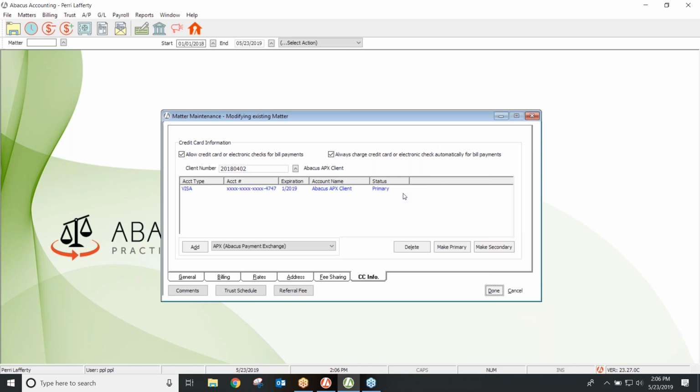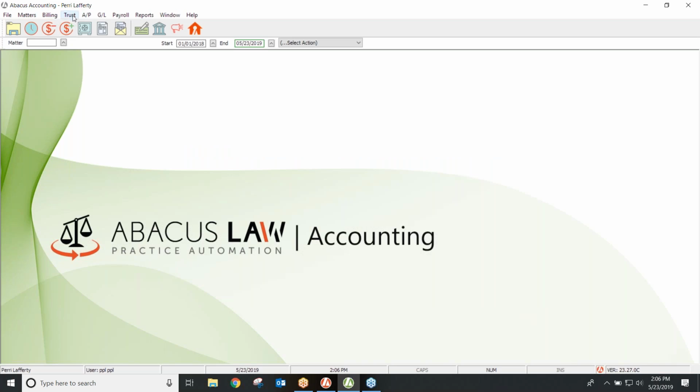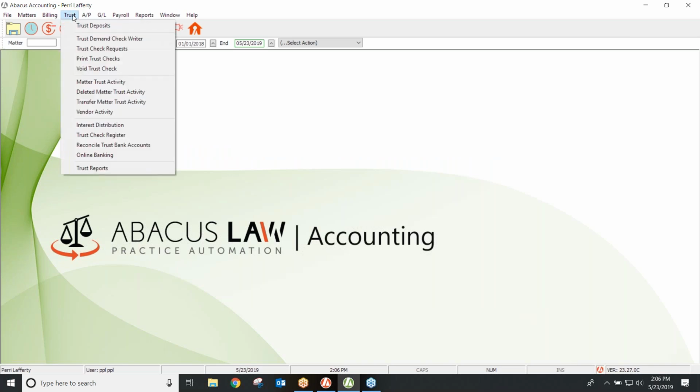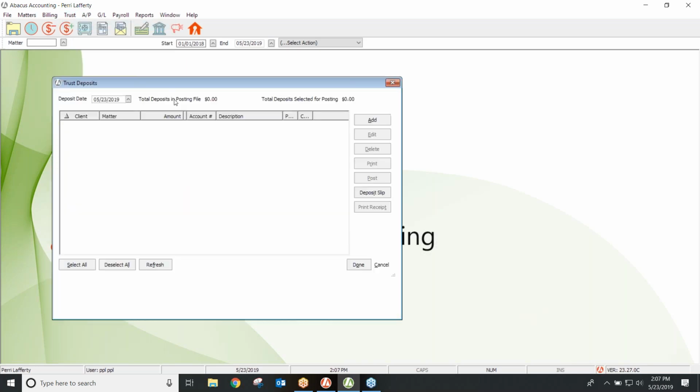Now, how does this thing actually work? How can I utilize APX within the billing program? Well, there are 3 instances of where APX works. The first one is for trust deposits. If you are looking to charge a trust deposit to a client's credit card, you're going to come over under trust. All right, so we're going to go to trust deposits.